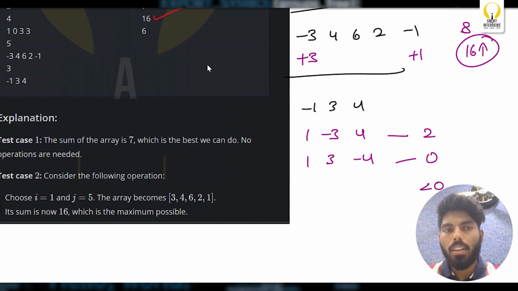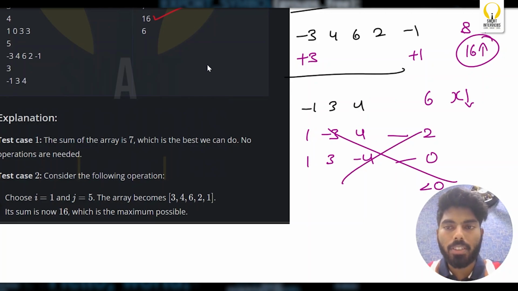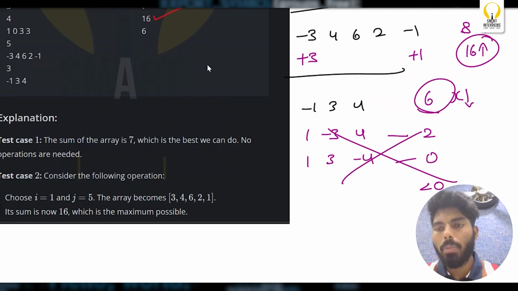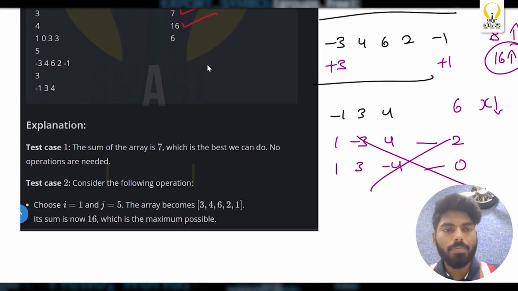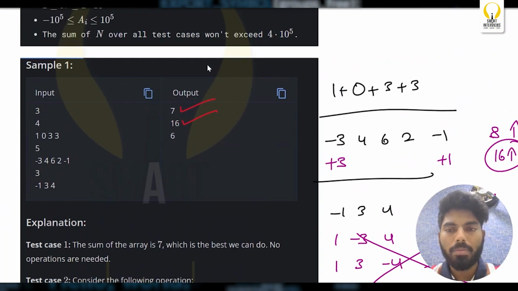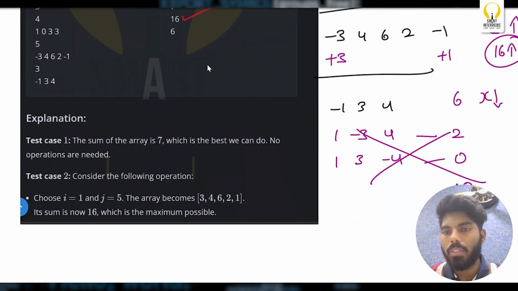So here, if I perform even a single operation, I will get a value that is already less than my existing sum. Here the sum is 6. If you perform that operation, you will get a value which is less than 6. So here performing no operation is better than performing an operation. Okay, so here I can simply return this 6. So this is the question. I think you got the logic by now. It all depends on the negative values, but there are some conditions.